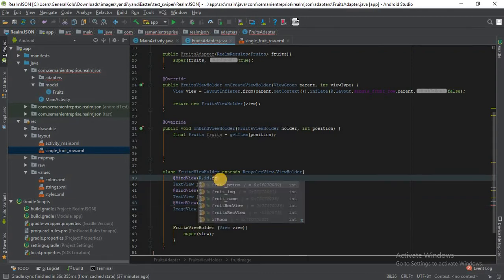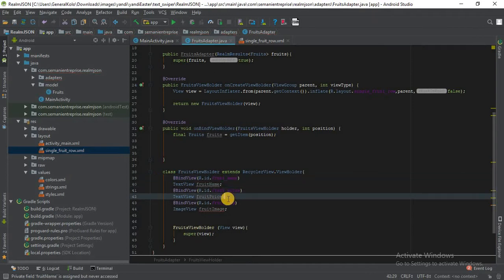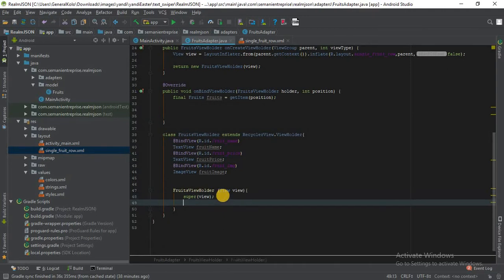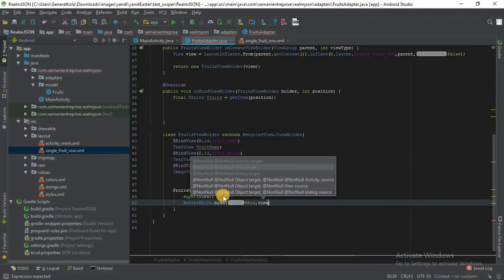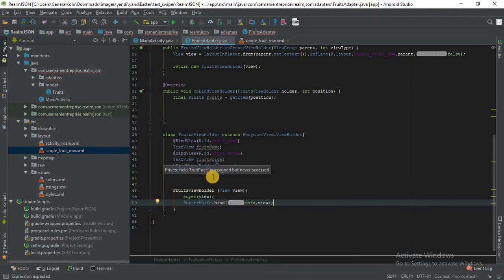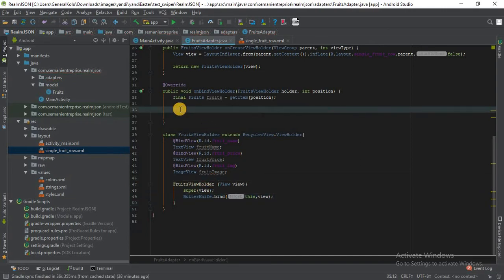Okay, this should be fruit name. Alright, then we now add our butter knife. So ButterKnife.bind, I'm going to bind it to this and use the view as the second argument. That now makes it easier for us to set the values here.